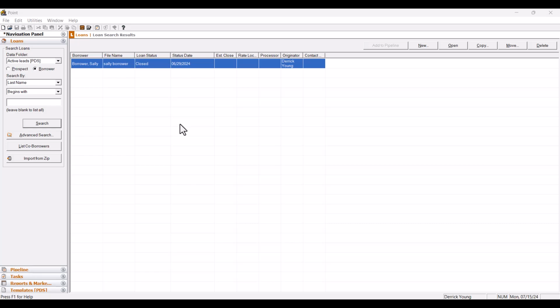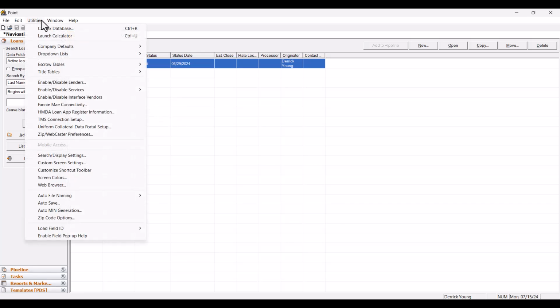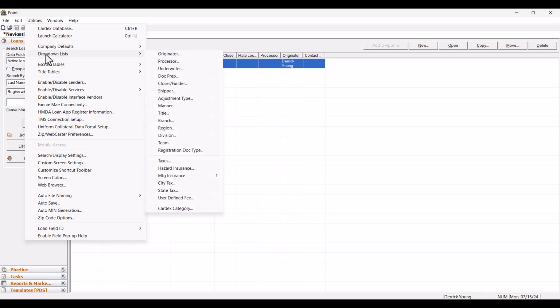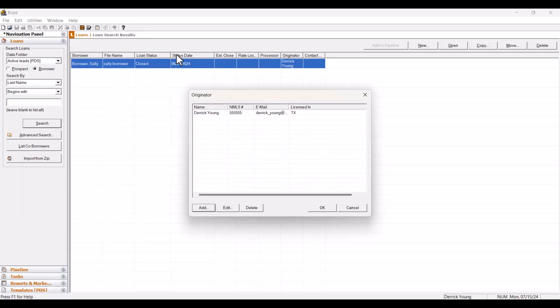All right, so back inside of Point, the first thing that you want to do is to navigate up to the menu bar at the top, and we are going to select the option for utilities. Underneath the utilities section, the fourth item down will be your drop-down list option. And from your drop-down list option, you'll see a menu that expands, and then we have sections for your originator, processor, and underwriter. So when you're adding your originator to Point, we'll select originator. And here is where you can add your originator to the drop-down list inside of Point.